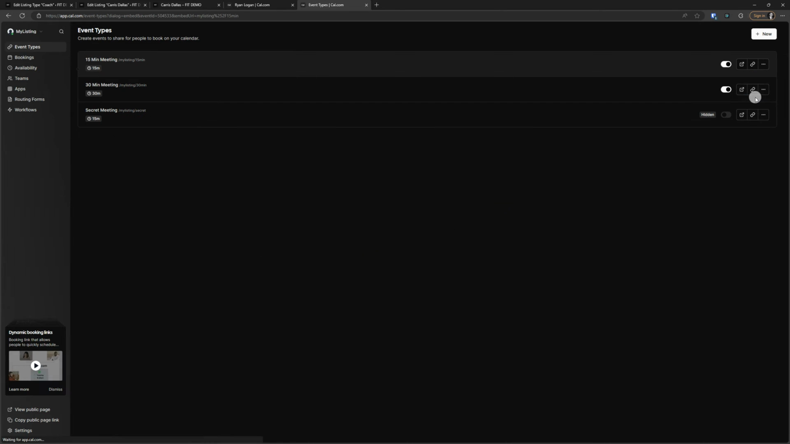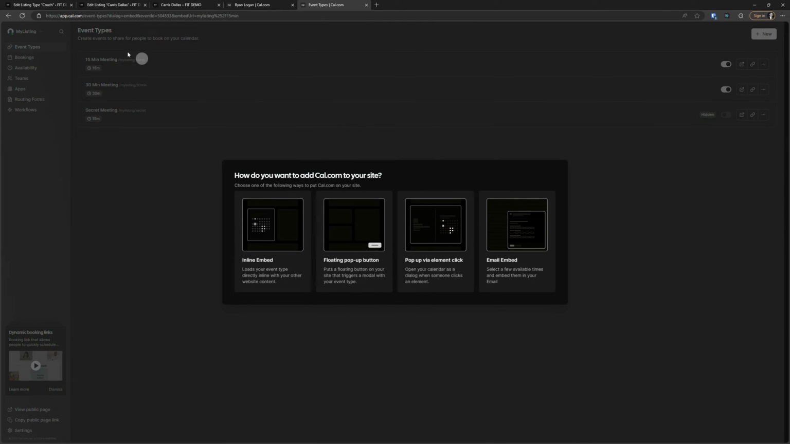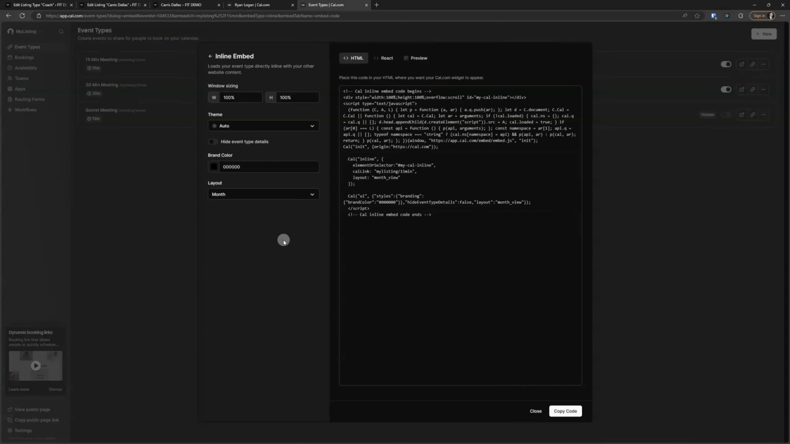So again, act like you're going to embed this event type. You can choose this on your own website, whatever. I just chose inline embed, and it gives you this code, and you can adjust all of this, the colors, the theme, and that sort of thing. But for the purposes of this video, I'm just going to copy this code.